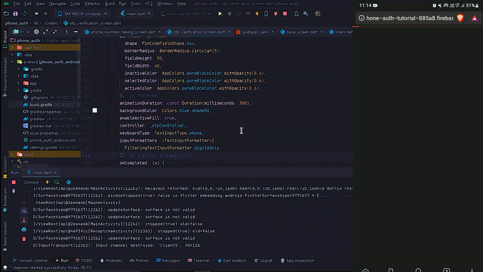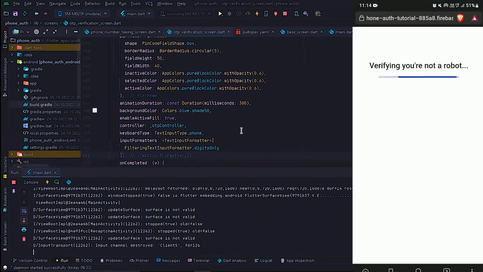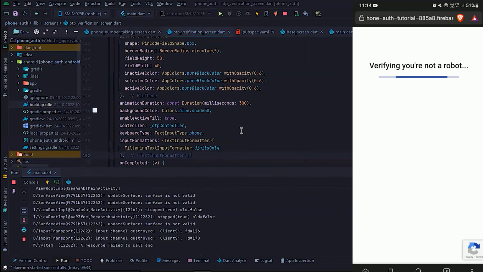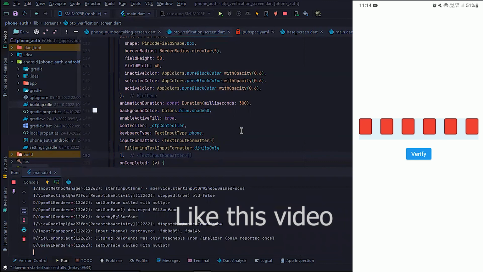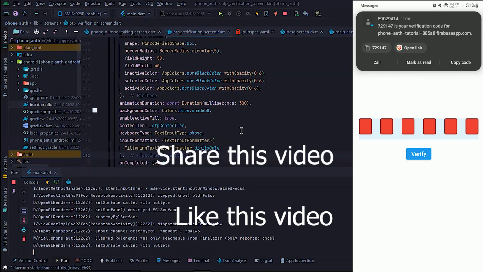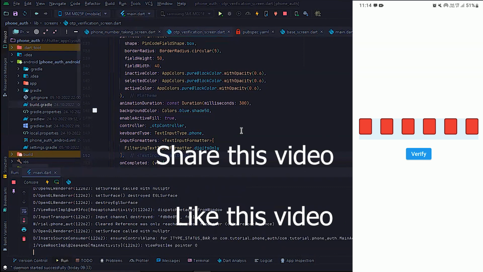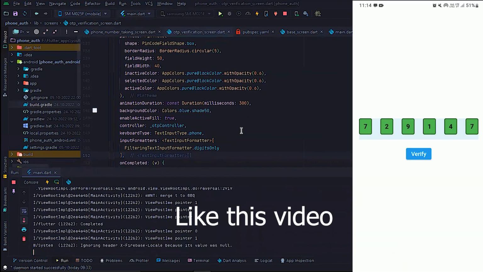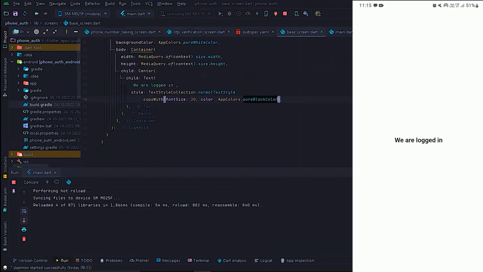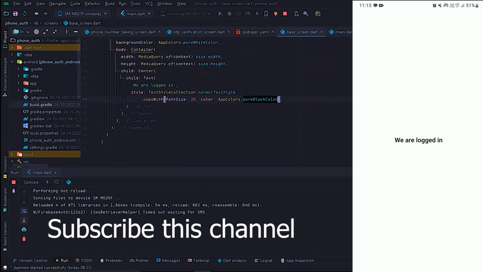So it is being used in debug mode, so this is automatically checked. In release mode, that check will not happen. It is used for debug mode and for the first time on the device. That's the code that came. I copied it from here and pasted it here, and now I verify it. So we are logged in. So we have successfully done phone authentication in Flutter.